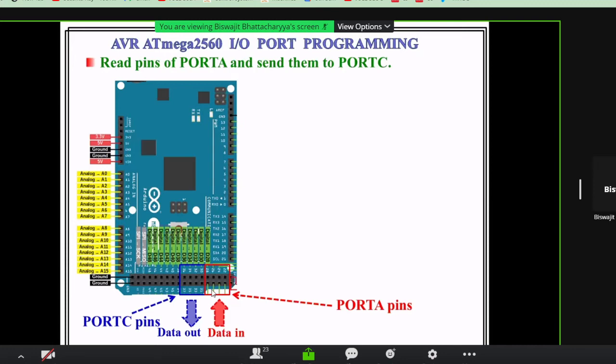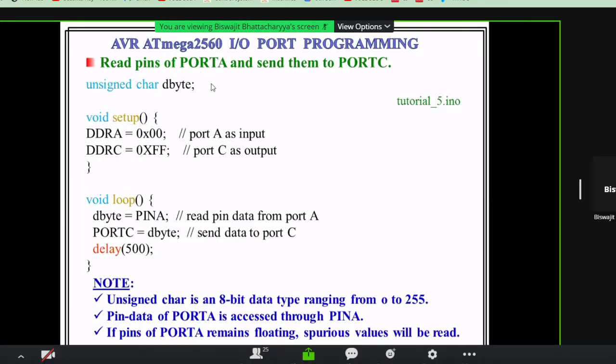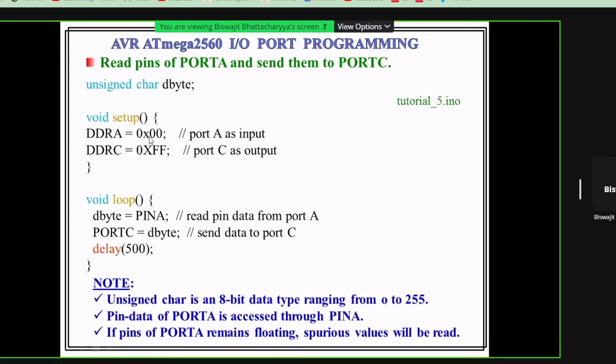Now next, we just configure port A as the input pin, input port. So you send 0, 0x00. Or we can AND it with 0 also if you want. And port C, you just send 0xFF.